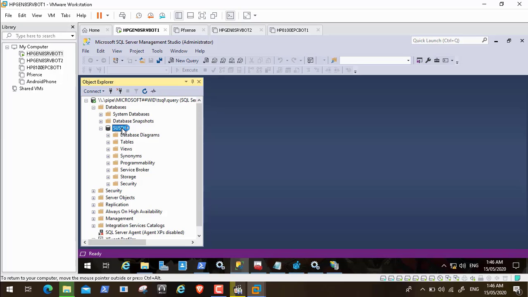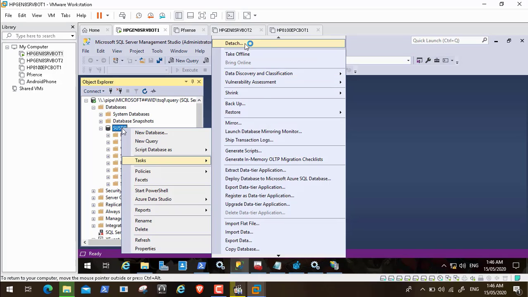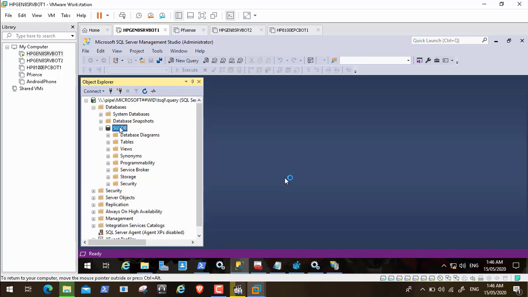Right click and then tasks. Okay, it's not taking offline, by the way, sorry, because there is another thing called taking offline. By detach we mean that we will make it offline and make it not visible in the console of the SQL Management Studio. So we are doing two things. We are making it offline and detaching it, or making it not visible in the SQL Management Studio.